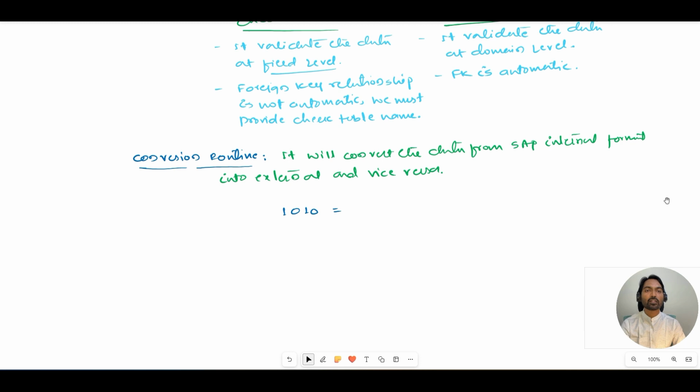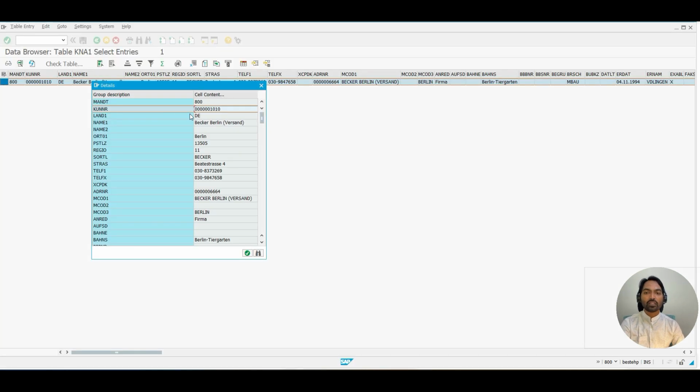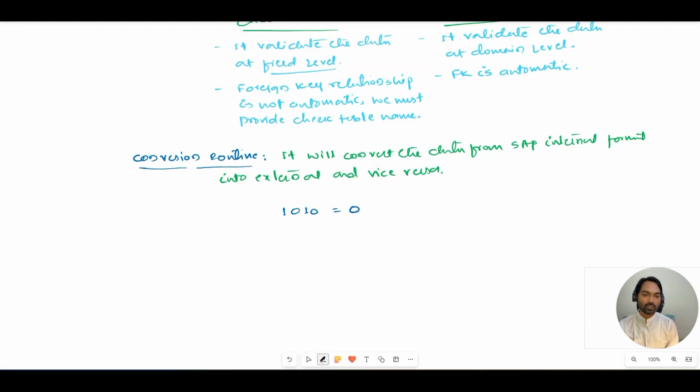And how is it getting the data for you? There are leading 0s, but how many? 1, 2, 3, 4, 5, 6 leading 0s. So it is getting the result with 6 leading 0s with 1010.